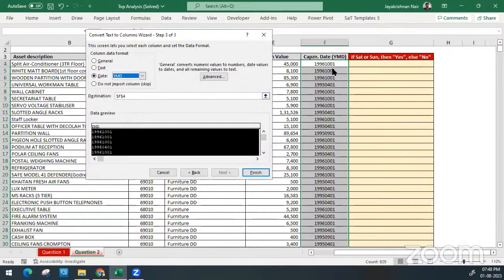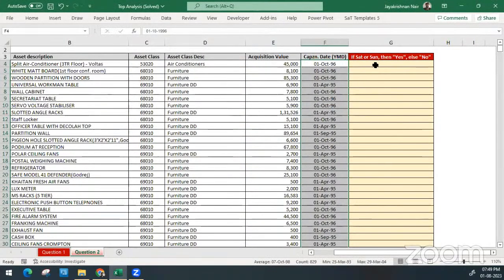It's asking me how the data has been entered. It's not asking how my system will accept. No, it's asking me how the data has been entered. So I specify YMD format. I click finish. It formats itself.